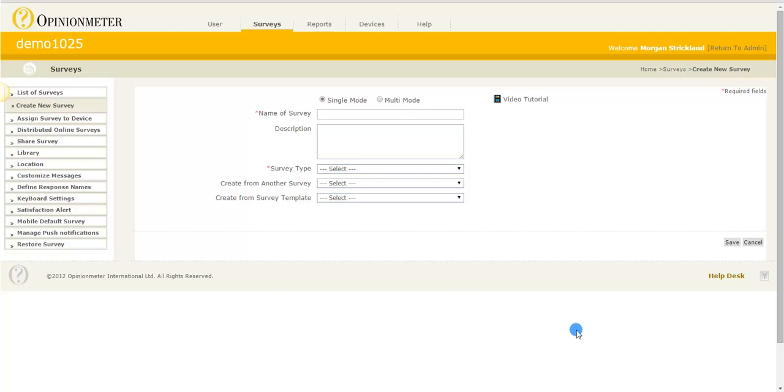Hello, in this brief tutorial we're going to discuss distributing surveys to multiple modalities. And we're here now in the SurveyManager, which is our DIY survey platform. And we have enhanced the system recently with both multi-mode as well as single mode capabilities.